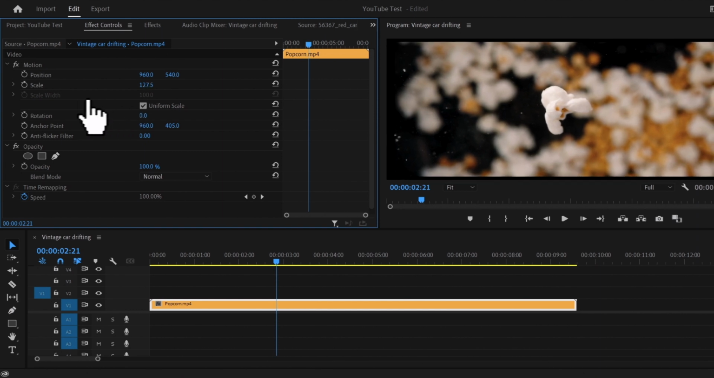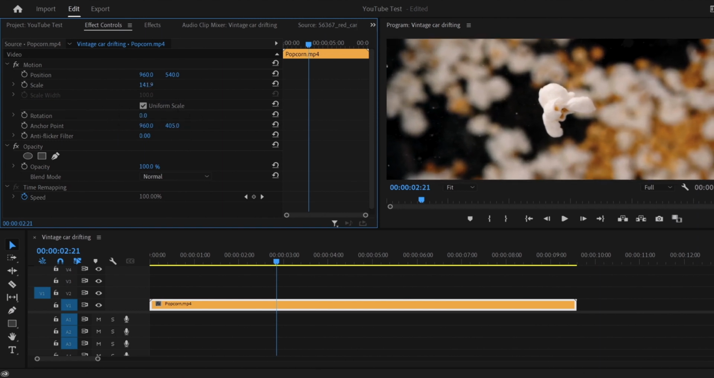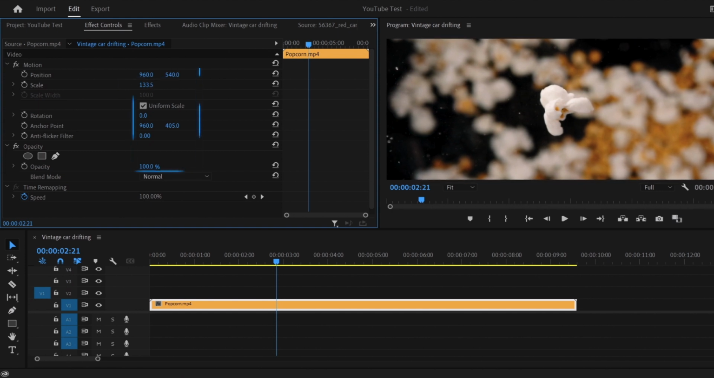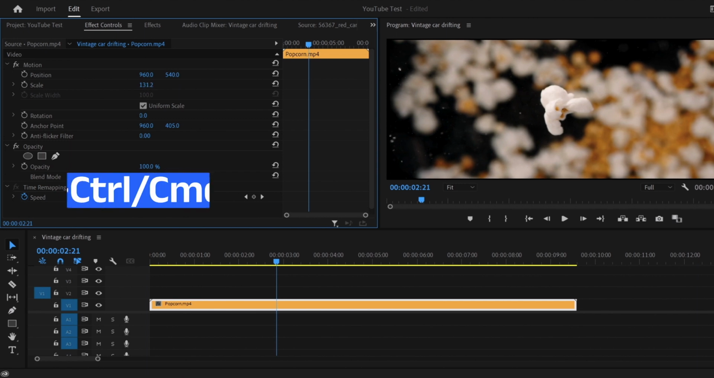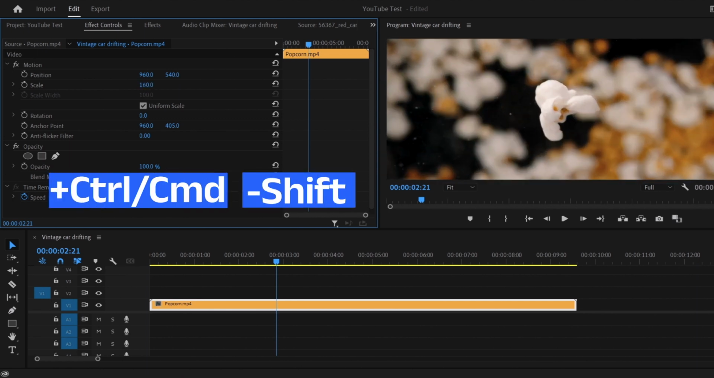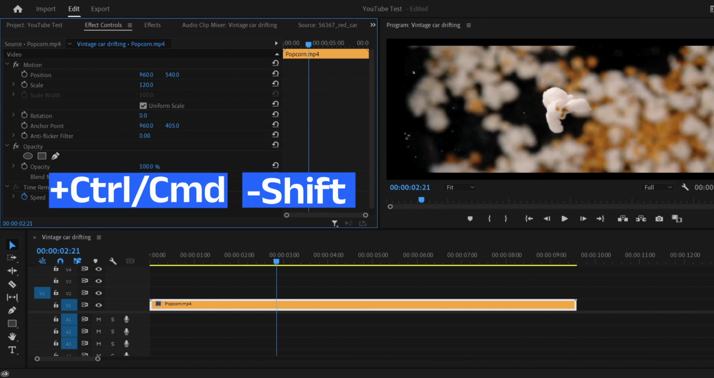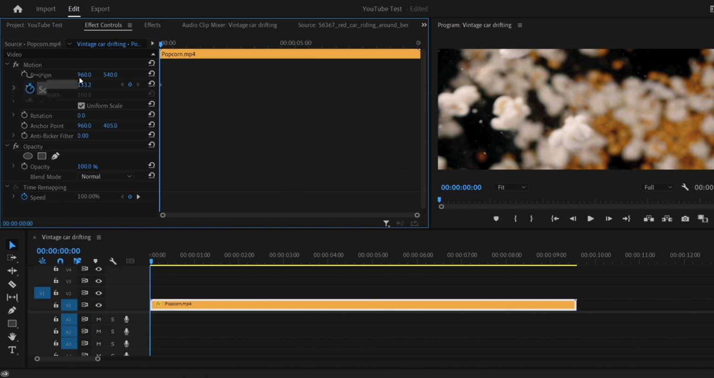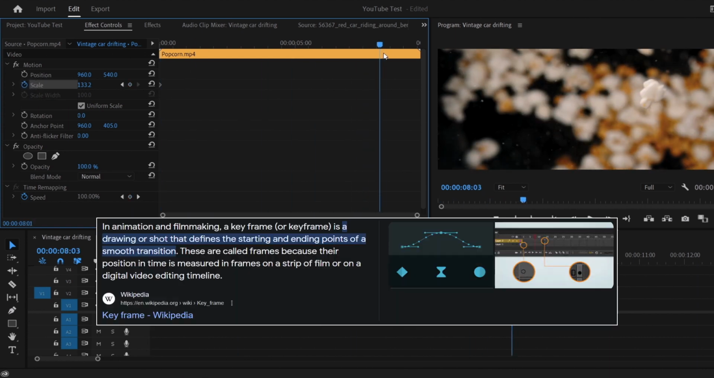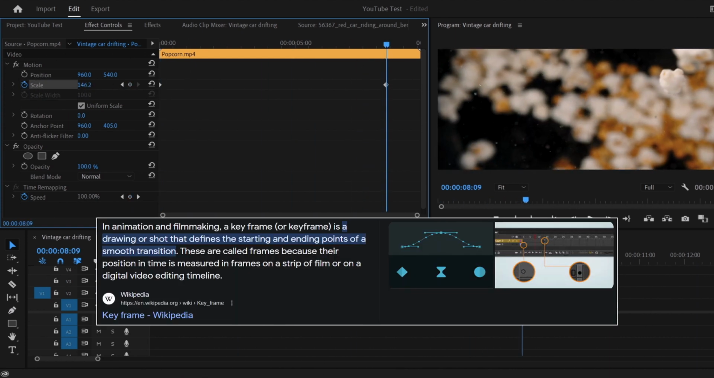I do that by literally dragging the value left and right. This slider represents it. You can do that with all blue values. If you want more sensitivity, hold Ctrl while doing it, and if you need some rapid changes, hold Shift. It will look something like this. All of these values you can easily animate over time by clicking on the stopwatch icon. This will create what's called a keyframe at this point on your timeline.